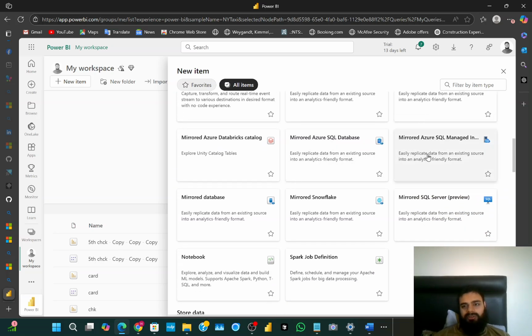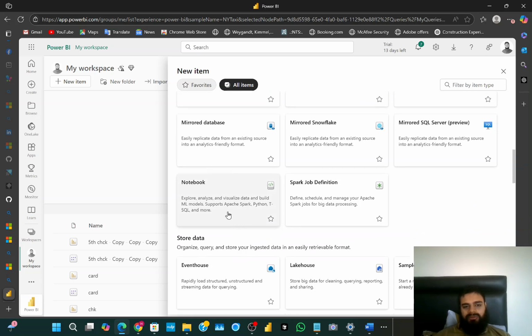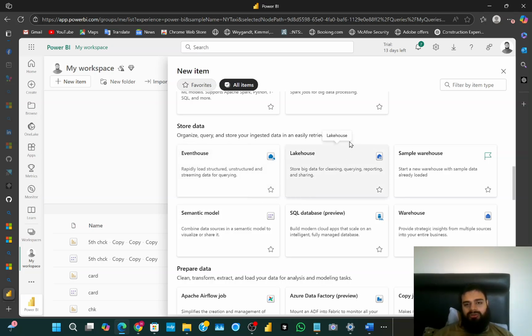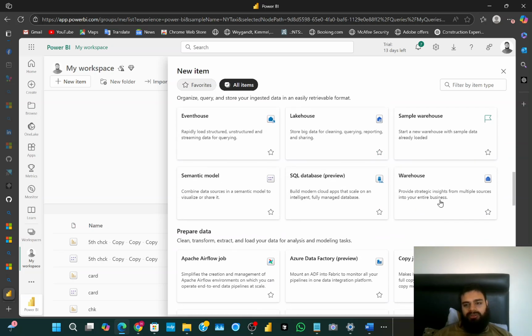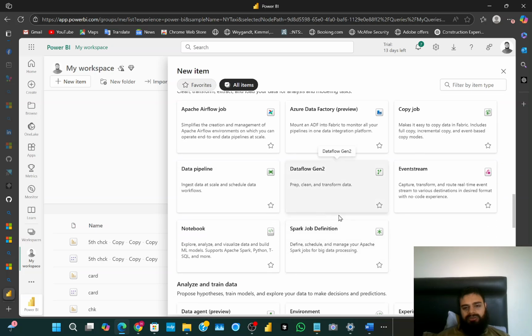Okay, Microsoft SQL database, Spark, mirrored databases, notebooks, Python, T-SQL, Spark, Python Spark notebooks. Store the data in event house, lakehouse, sample data warehouse, semantic model, SQL databases, warehouse. Prepare the data: Apache Airflow, Azure Data Factory, event stream. Basically, preparing means transforming, where you perform ETL operations: notebooks, data pipelines, Spark job definition.